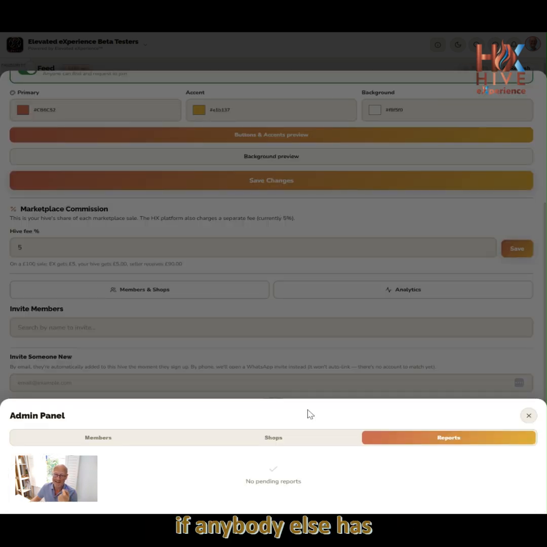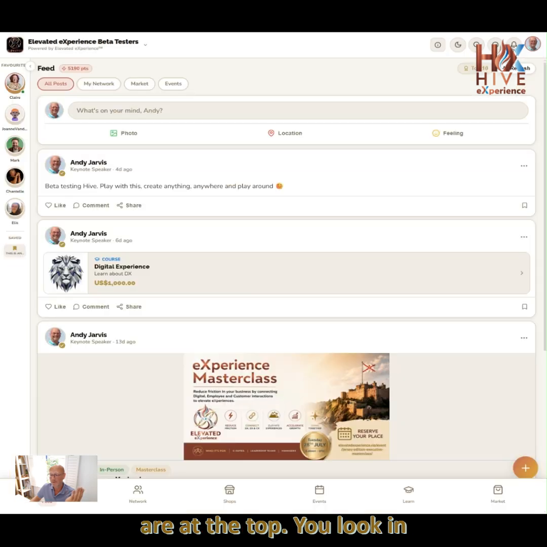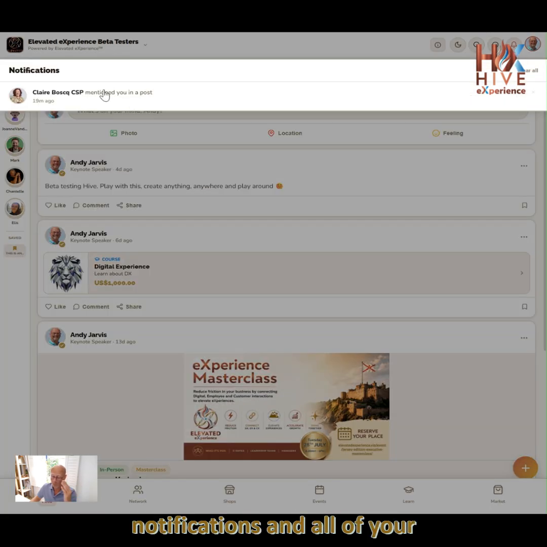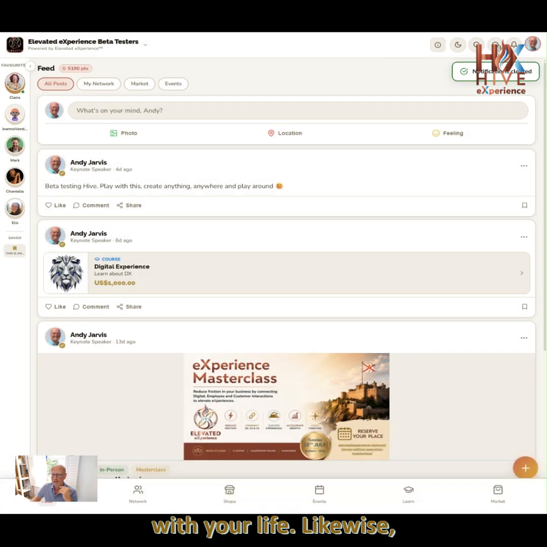So if anybody else has recommended or reported a user, you'll get notified of those in your notification settings, which are at the top. You look in notifications and all of your notifications are there, and that is cross-platform. So anything that goes on in the Hive that you need to be notified of will show up in your notifications, and then you can clear those notifications once they're read and move on with your life.